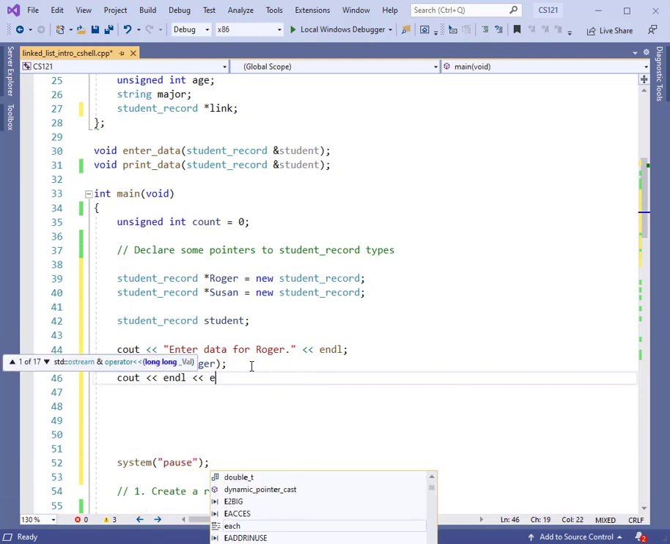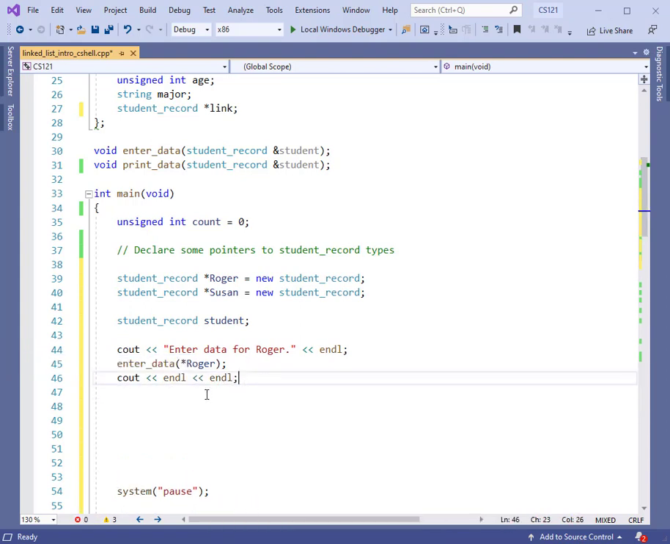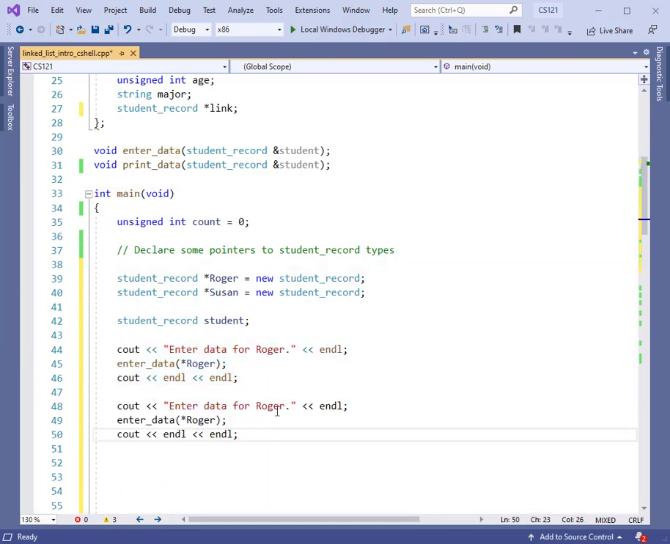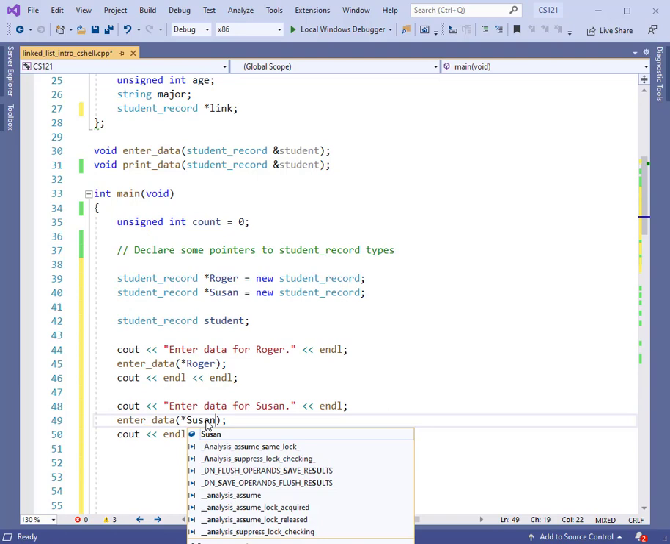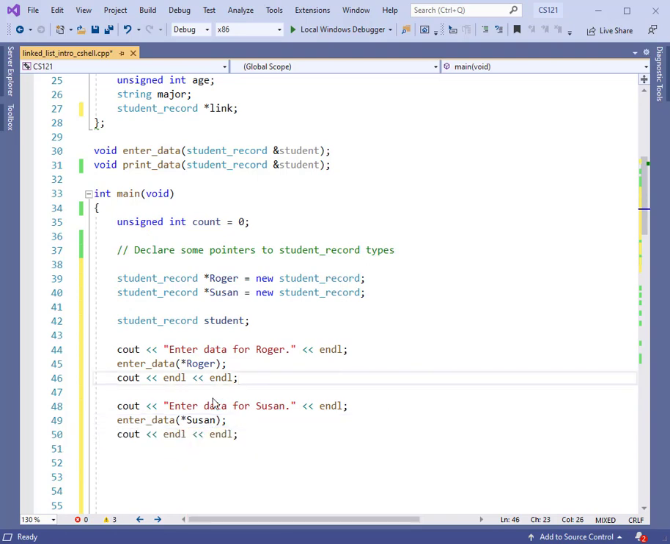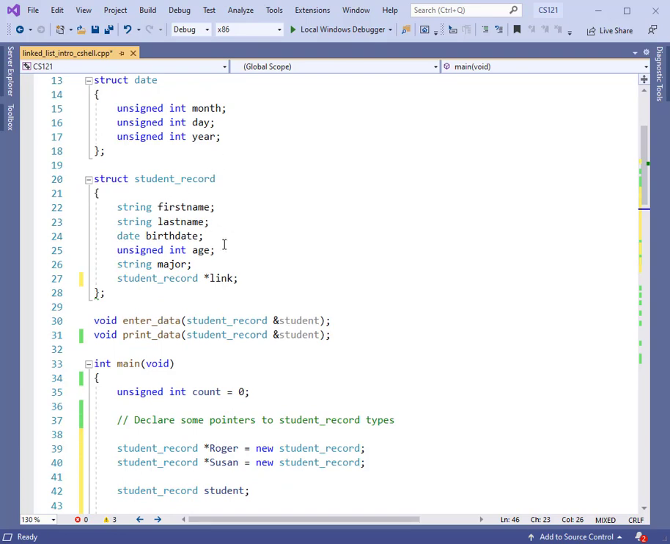All right, endl. Then I want to do the same thing for Susan, so let me just copy those lines and paste them here. And we'll change Roger to Susan. And this will populate, and when I use the word populate, that means we're just going to load up these variables with the information that we have here.